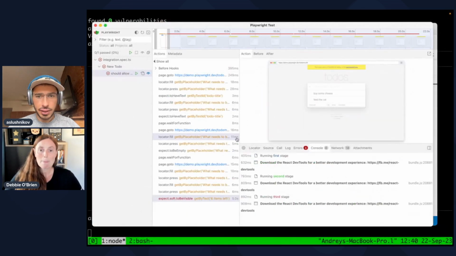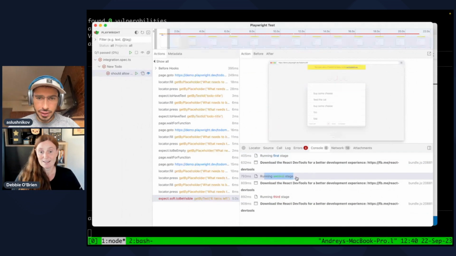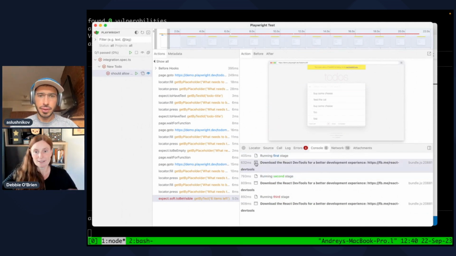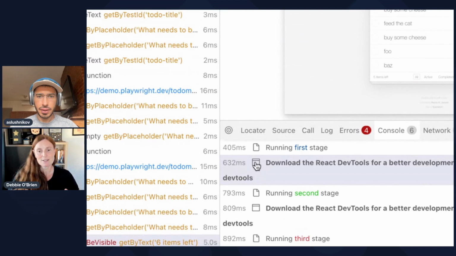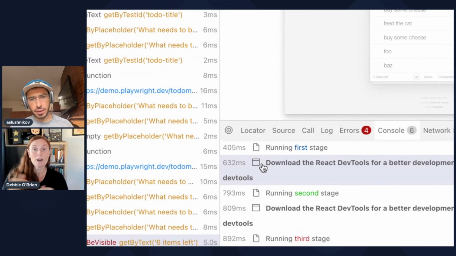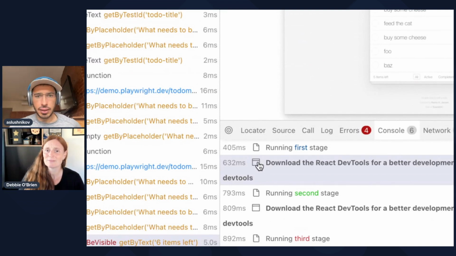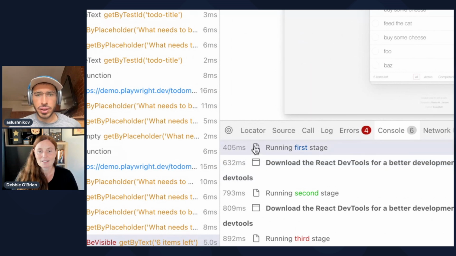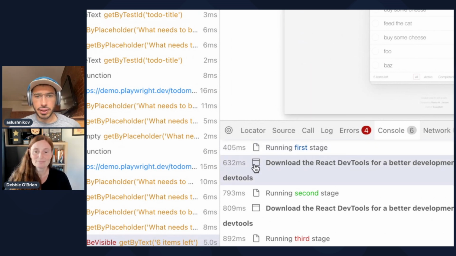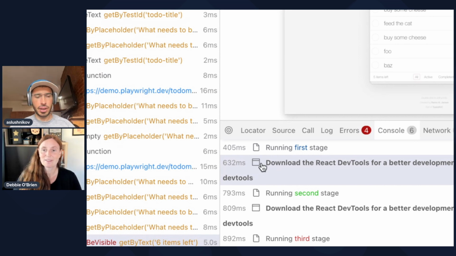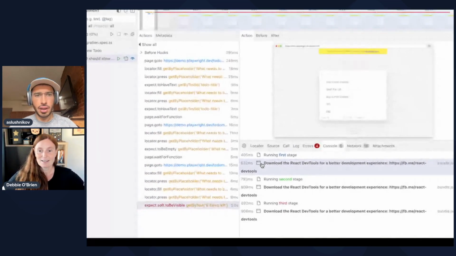I have a long test, so I have this stage. The other icon is coming from the browser. So we've seen that's the React Dev Tools. That's coming from the browser. So you can differentiate where your console logs are coming from, which is really cool. This is from Node.js, and this one is from the browser. Exactly. Okay, cool.